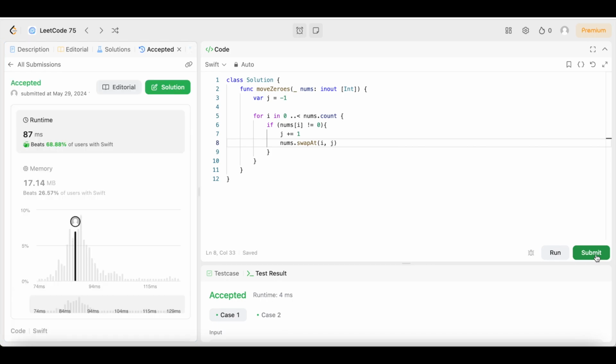Boom! 87 milliseconds, beat 68.88% of users with Swift. I don't know how I feel about that 68. That's like a D, almost a C, but it's still a D.